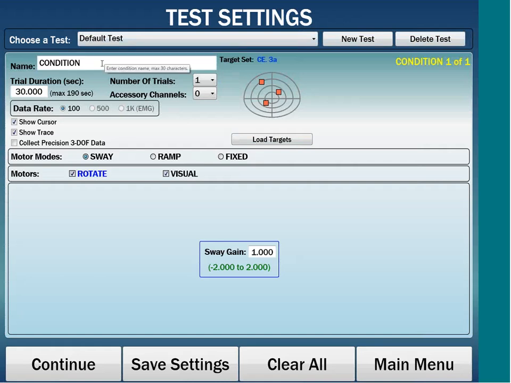The field name condition. This is definitely something that I recommend doing. It gives you clarity as to what the settings are doing, as well as on a test screen. It will guide you based on the sequence of conditions you have created, and especially if you use randomized conditions, it allows you to organize conditions and know what's coming and prepare the patient accordingly. The trial duration.